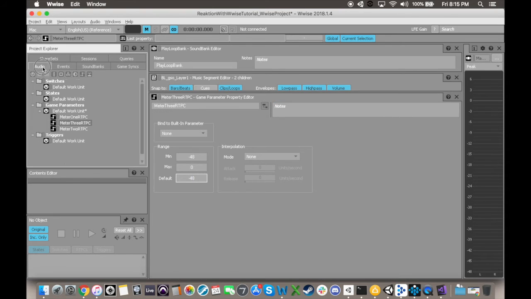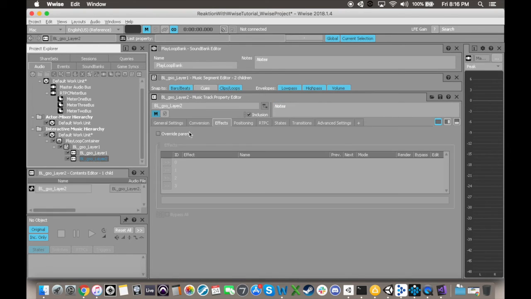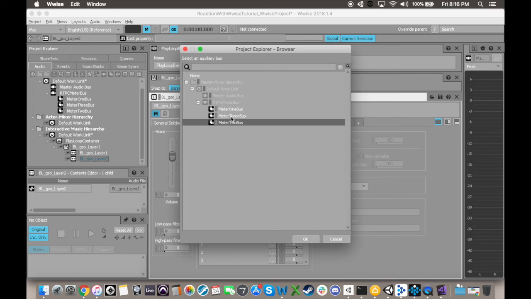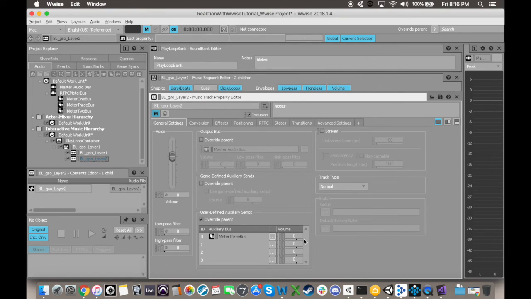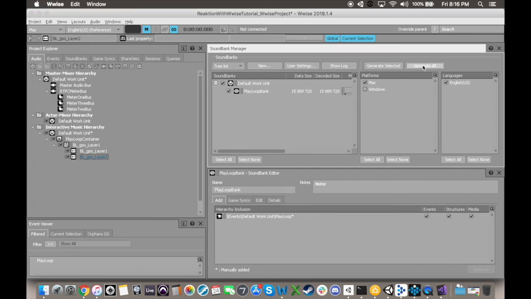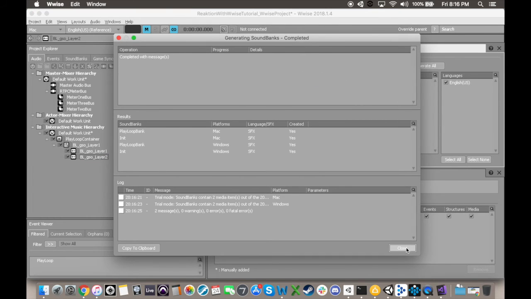Lastly, back in the audio tab, we're going to select our second layer, go into general settings, and click on override parent in the user-defined aux sends. Instead, we're going to send only to meter 3 bus. Generate those sound banks, save your Wwise project, and head back on over to Unity.